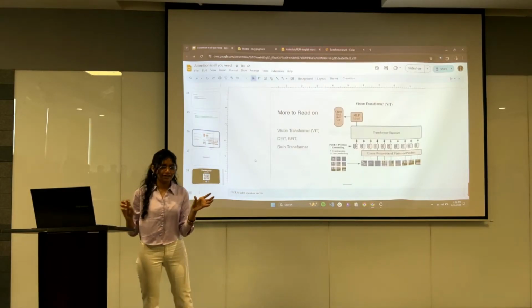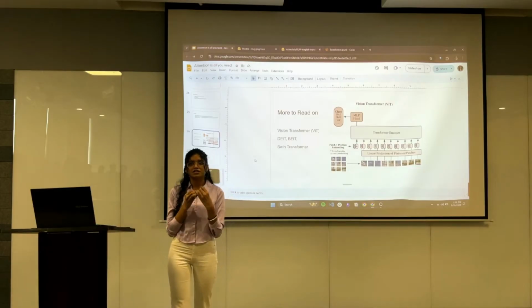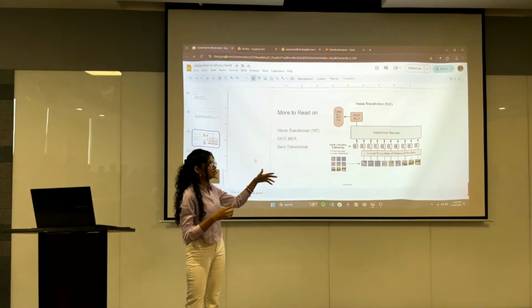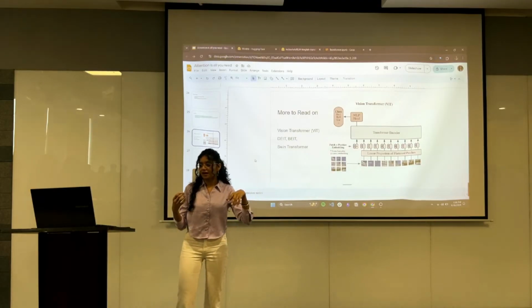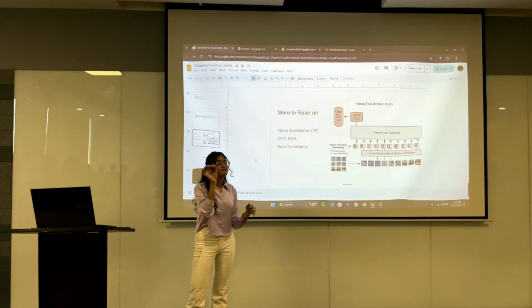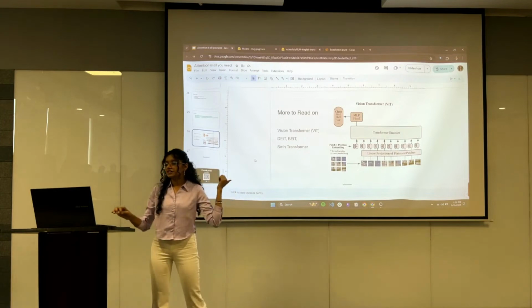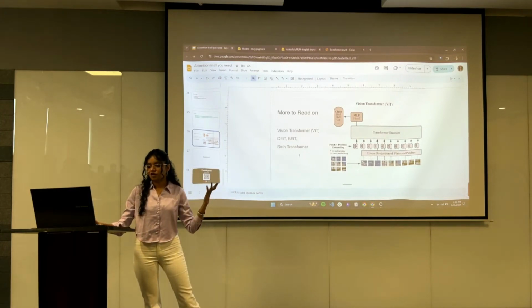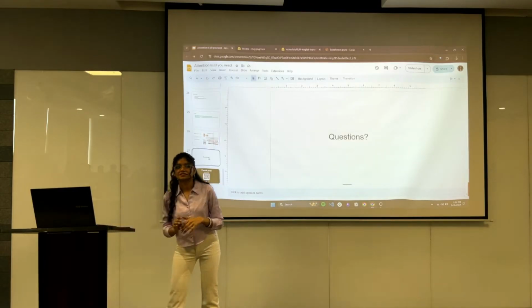Another topic about transformers which I usually like to work on is how to use transformer models with images also. So you can give a read to vision transformers, Swin transformers, and ViT models. Any question?